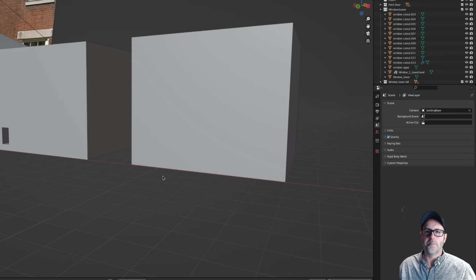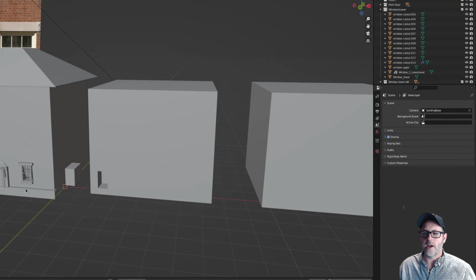So that's the basics of the Bool tool. And in the next video, I'm going to show you how I make a window.